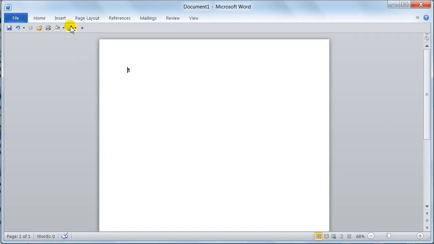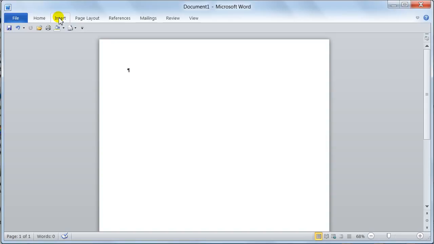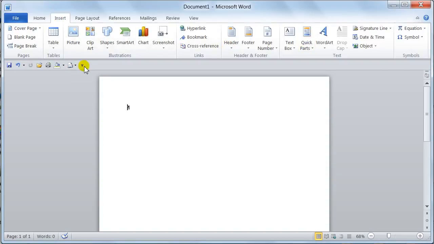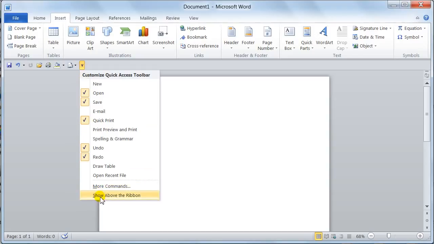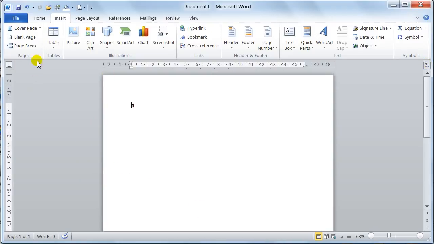If I want a command on the ribbon that isn't displayed in my Quick Access Toolbar, I can just literally click that and notice the ribbon comes, and I can get to anything that I want. Fabulous way of working. What I will do, I'll just put things back to normal, so I'll change that, I'll put that back to the top, and I'll put the ruler bars back up. That's your main interface.